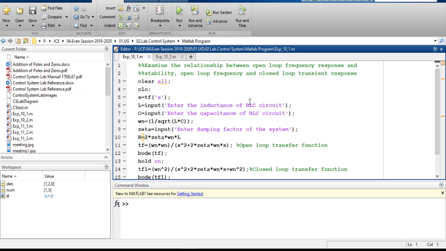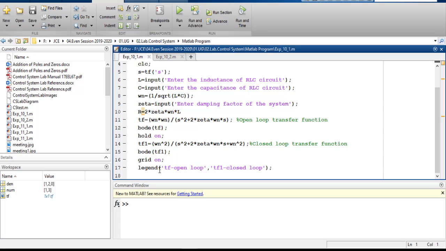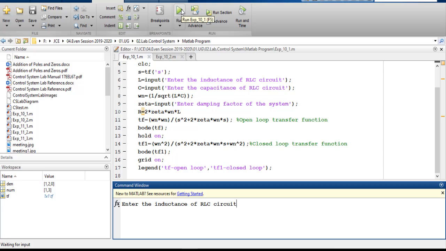Now in the MATLAB program, the written code is exactly the same. You have written this legend, same as we have described previously. We'll just run the program. Make sure you have saved the program. Now after you're running, you can see the command window.